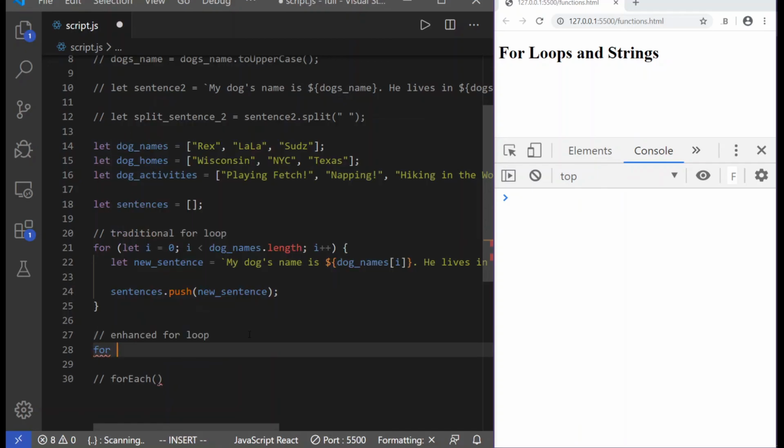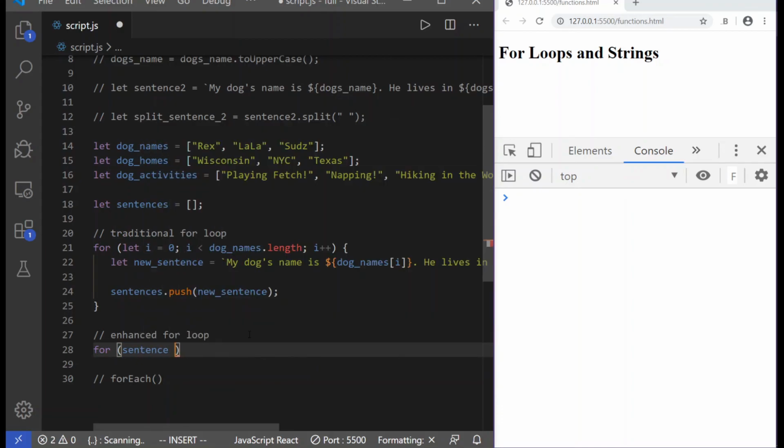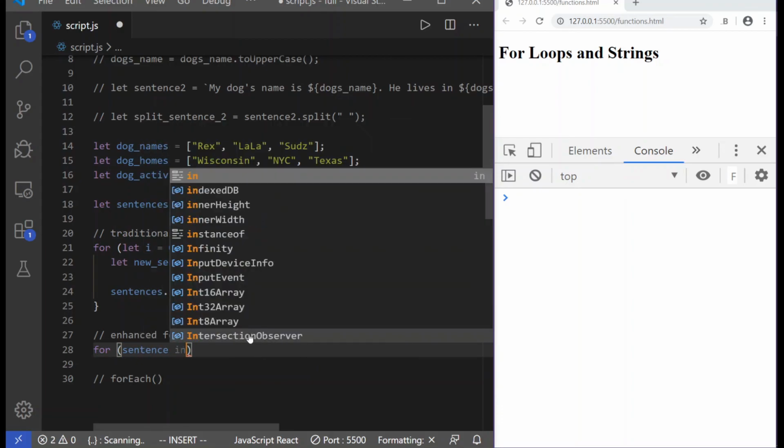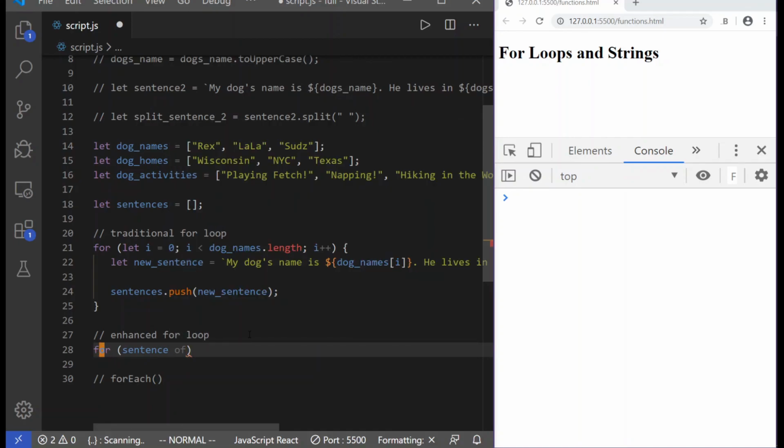It's not that big a deal, but we have for sentence, we have in, and then we have of. In you can think of as the index, and of you can think of as the element in the index, the actual value. I'll show you, we'll do it twice. So we'll do an in and an of.